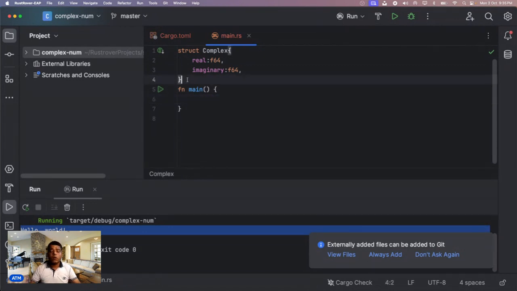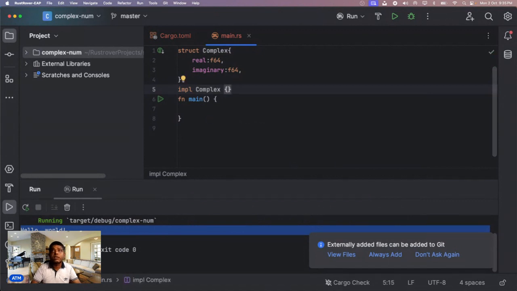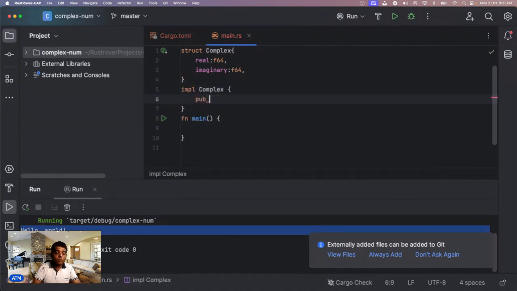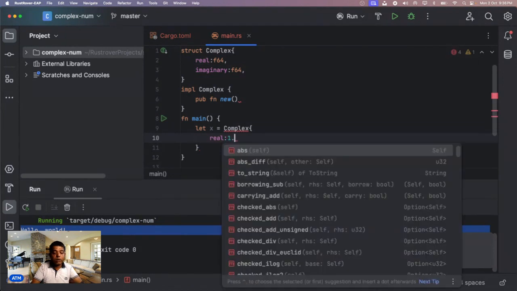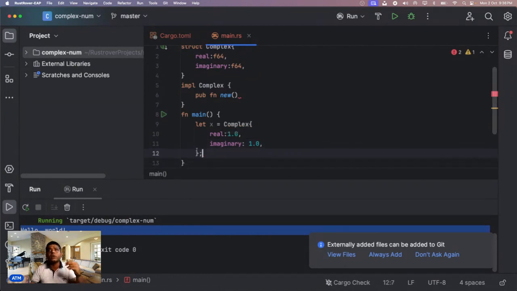Now what we are going to do is implement a new function on this Complex struct, so that we will be able to create a complex number. You will be able to create a complex by syntax like this as well. Let's say let x equals Complex, real is 1.0 and imaginary 1.0. But this looks so verbose, right?